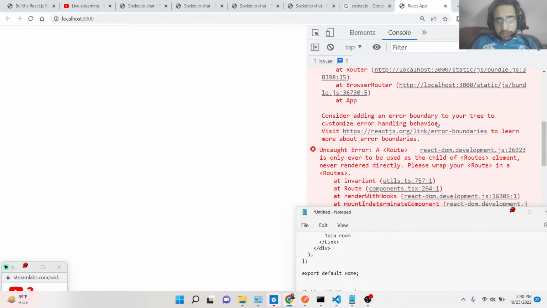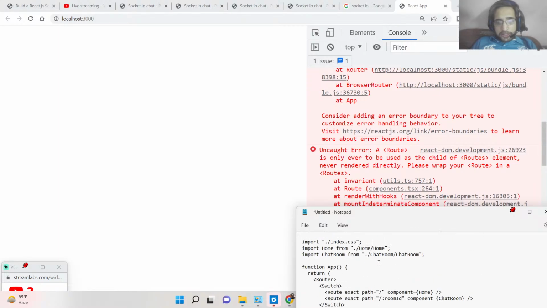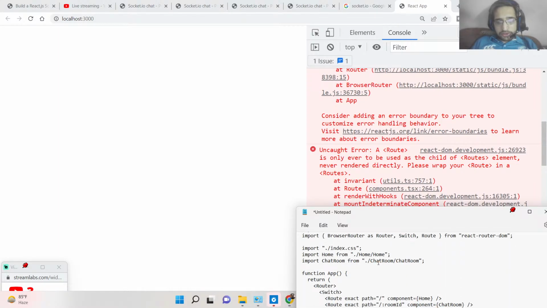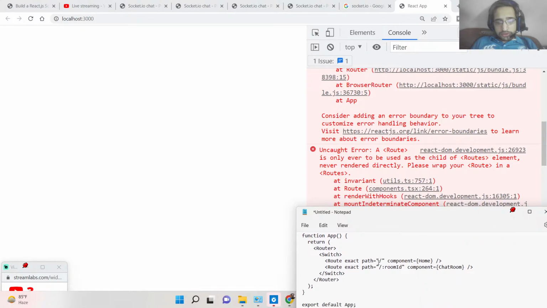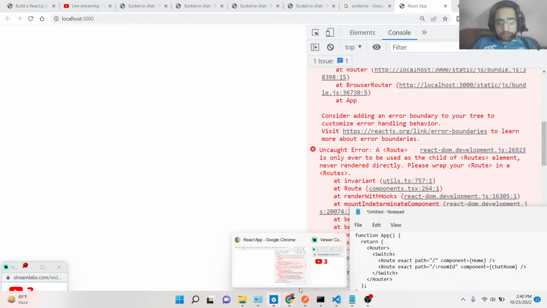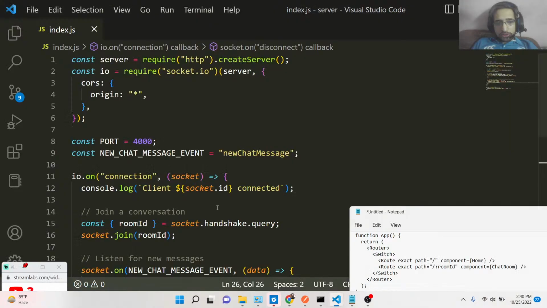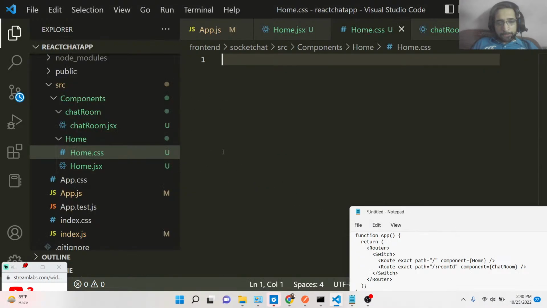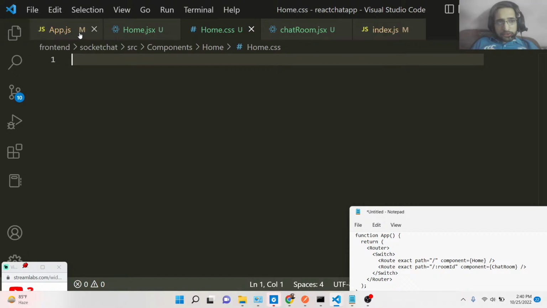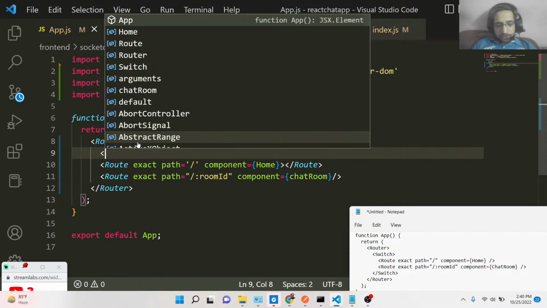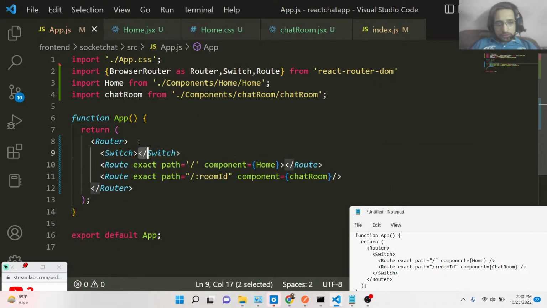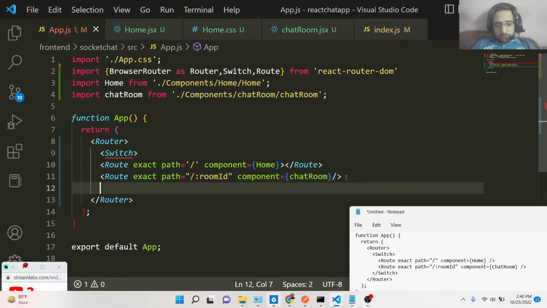Consider adding... a Route is only ever to be used as a child of Routes. Okay, I think I have made an error here. Basically I need to surround this. Sorry, this needs to be surrounded with a Switch statement. I was having this error. So just change this, guys. So inside your App.js, you need to surround this in a Switch statement. So just surrounding with a Switch statement, guys.